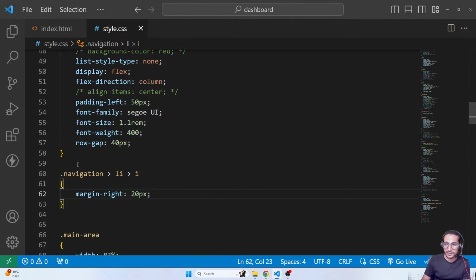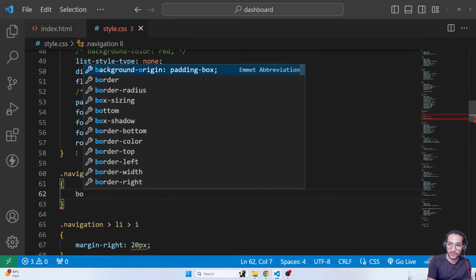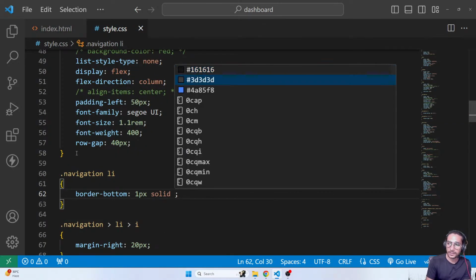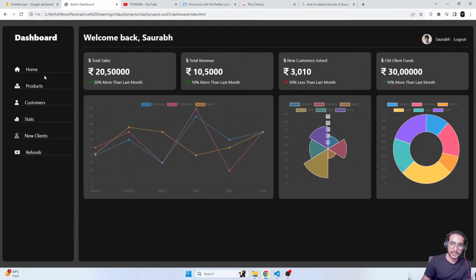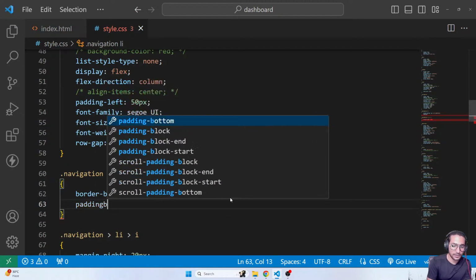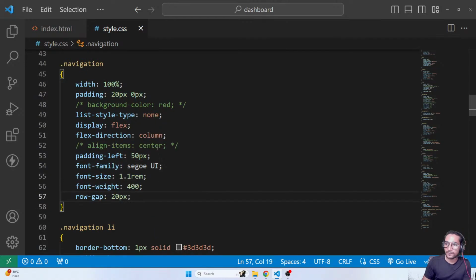And one more thing you can have here is, to all the LIs, so .navigation li, everyone can have a border bottom of 1 pixel solid this color. Now you just have to give some padding. So reduce the row gap to 20 pixels, and give padding to all the LIs, padding bottom of 20 pixels as well. And now actually I'm thinking that we should also have padding in navigation from left and right, 20 pixels.